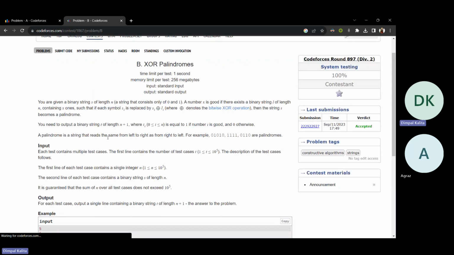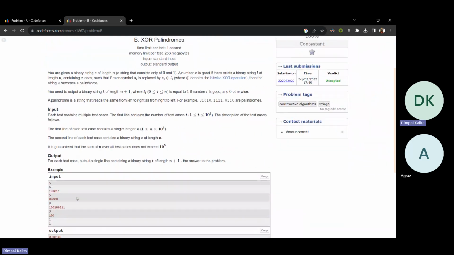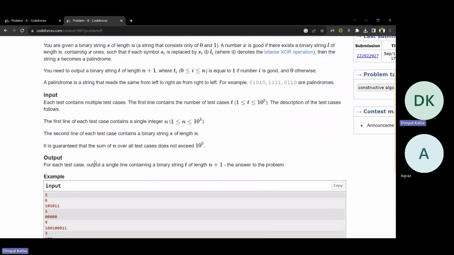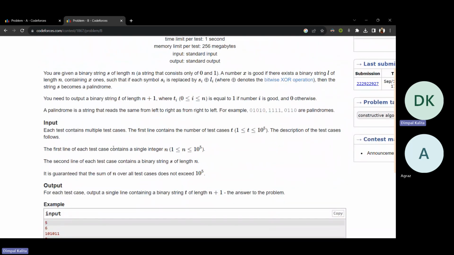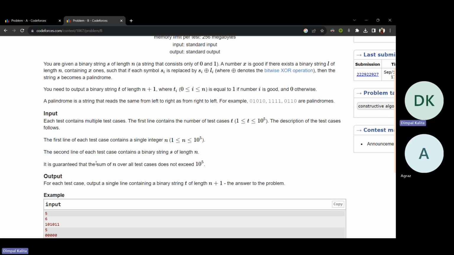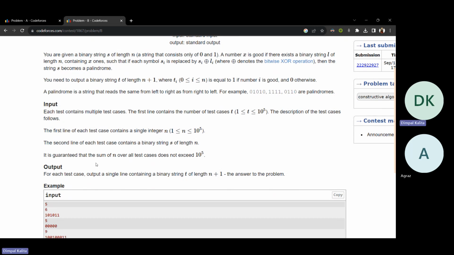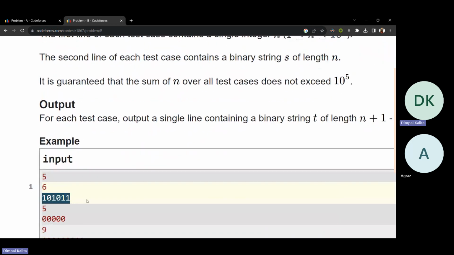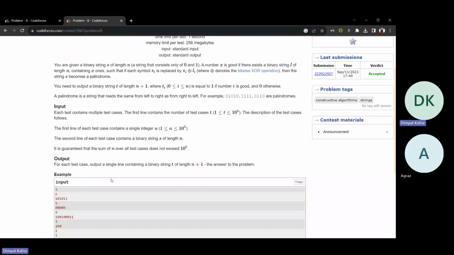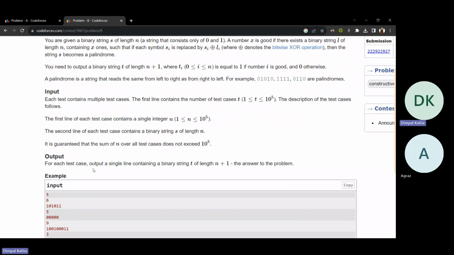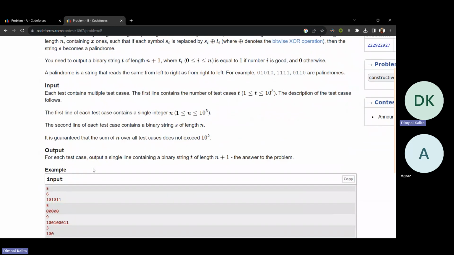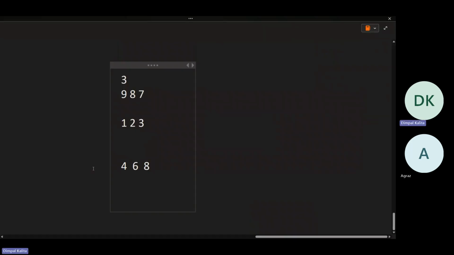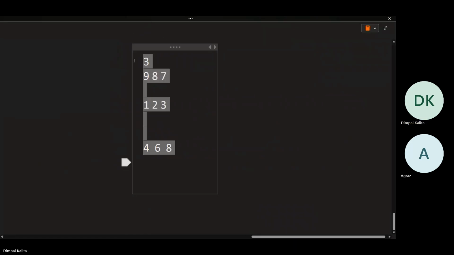We're given a string, and we have to check if there is a possibility of getting a palindrome after we XOR the given string with another string that has k ones. Let's see an example.